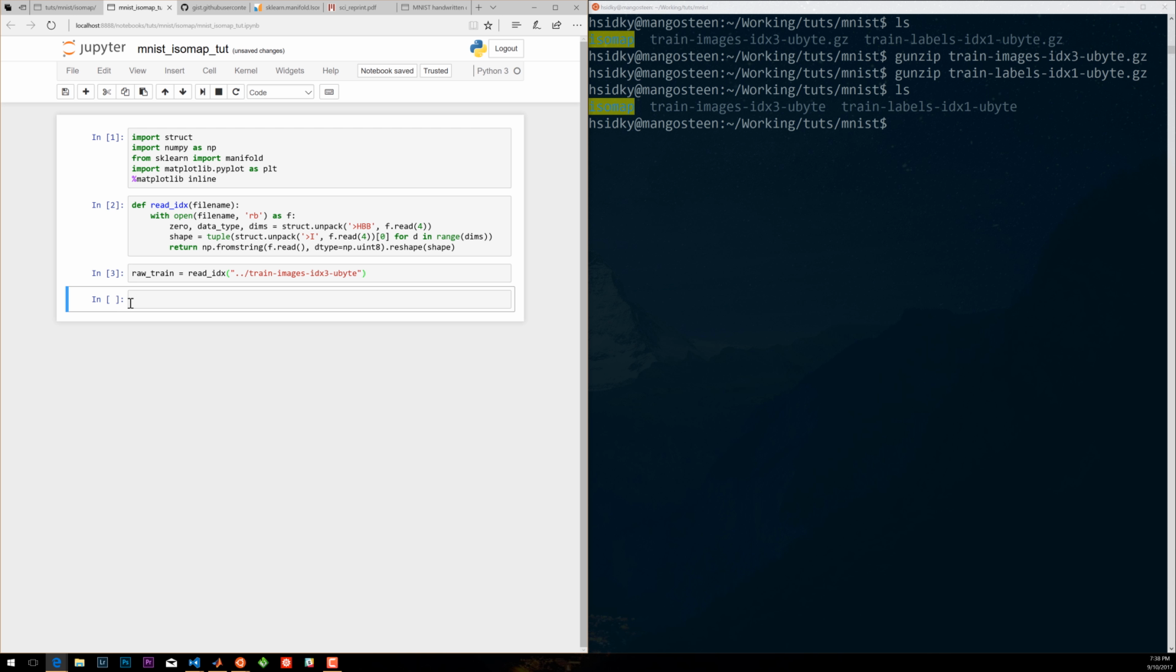Let's go ahead and just get rid of that. We will call it train data, and then let's reshape this. We'll use np.reshape. And we reshape raw train, and the new shape we want is 60,000, and then 28 by 28.